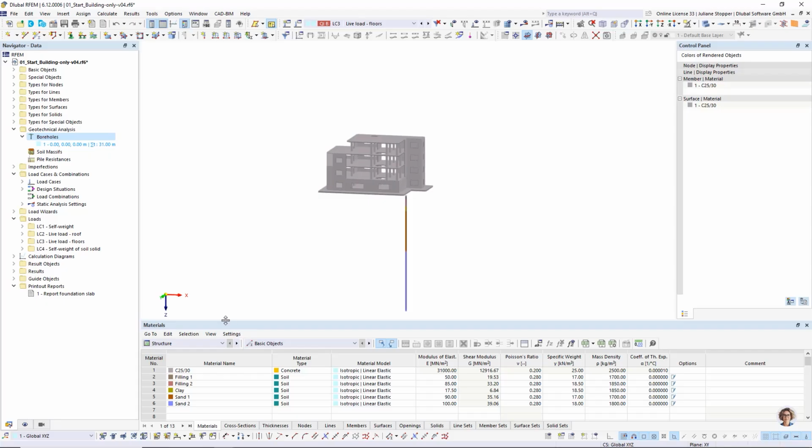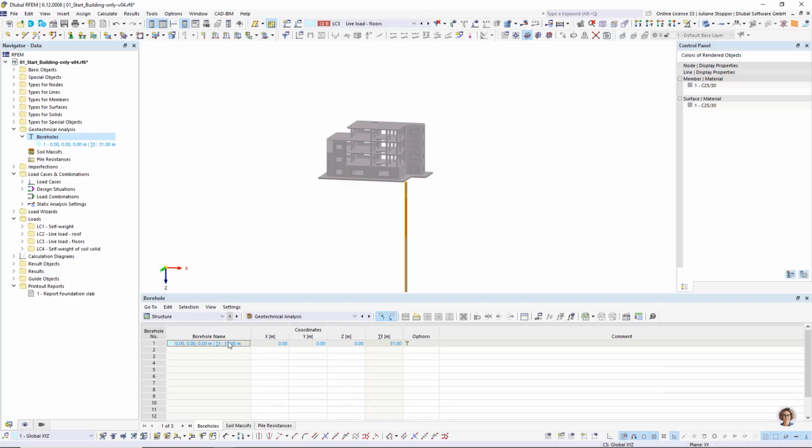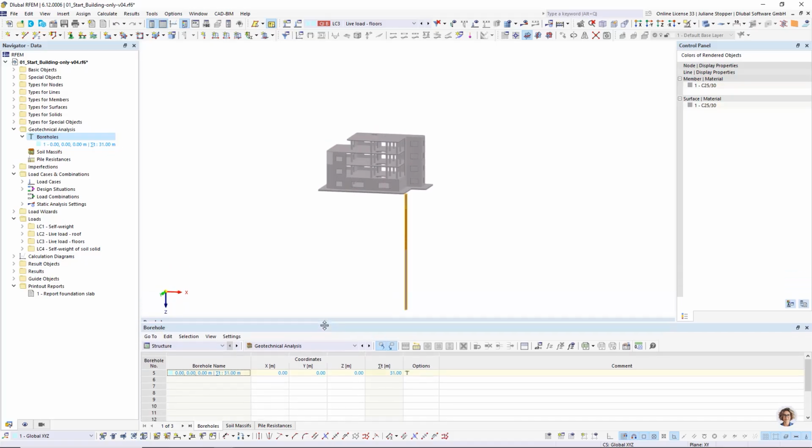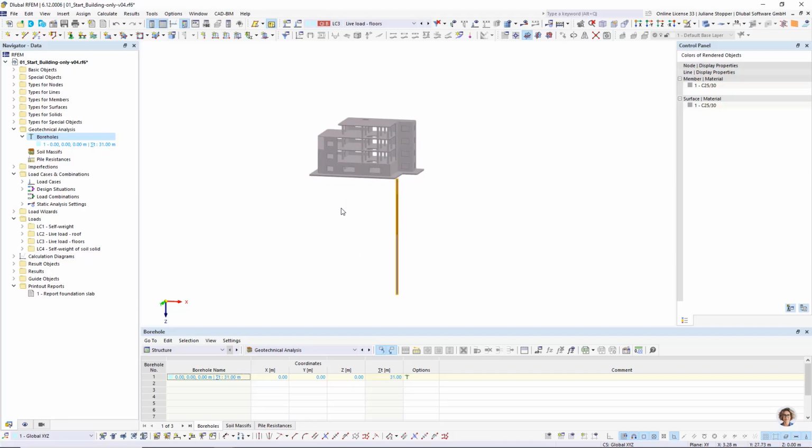The boreholes you also can find in the table, of course. We have here the structure, and here's geotechnical analysis objects. And here you can also fill borehole data, the coordinates, and you can also use the export and import for this table. This just is small info beside. Of course you can define more boreholes, but for today we will just use one. It is shown in previous webinars how to model this with more.